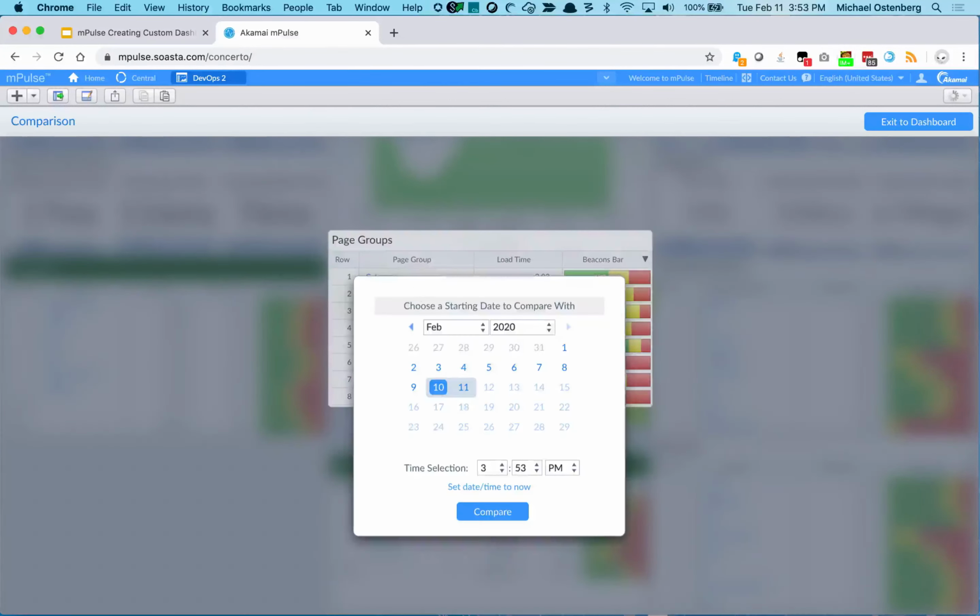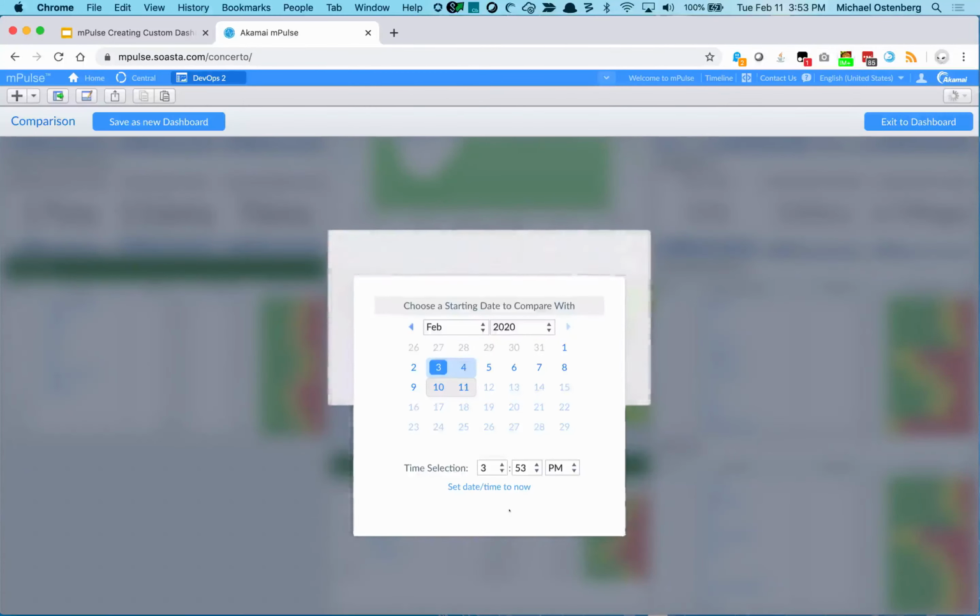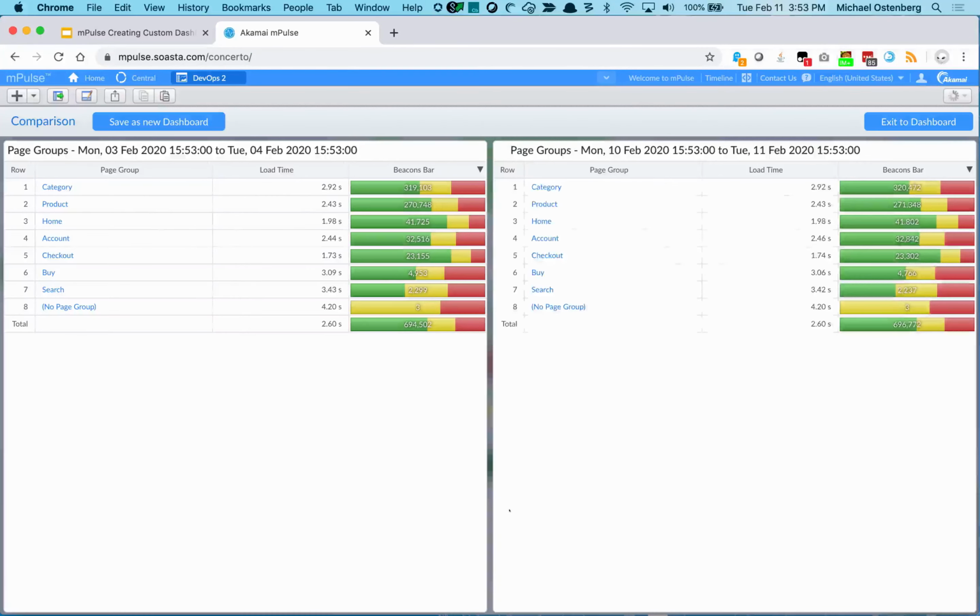It'll pull up that widget. It'll also pull up a calendar and allow you to pick another time period. So I'll pick one week previous, and we're going to compare today's data to the week prior data. When I hit compare here, it's going to take those two widgets and put them side by side. On the left is the 3rd through the 4th last week. On the right is the last 24 hours that we have here. So I can see a side-by-side comparison to see if things have changed.